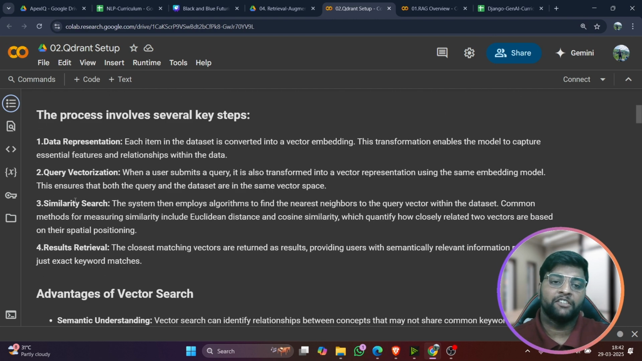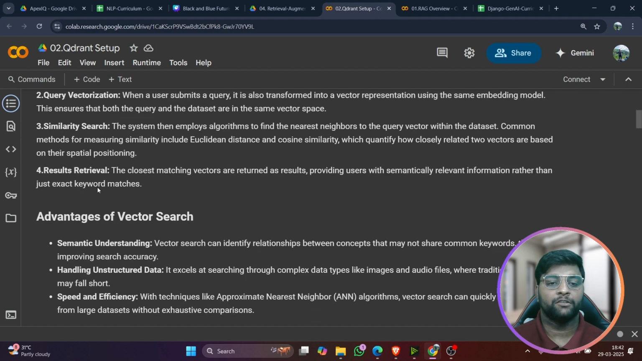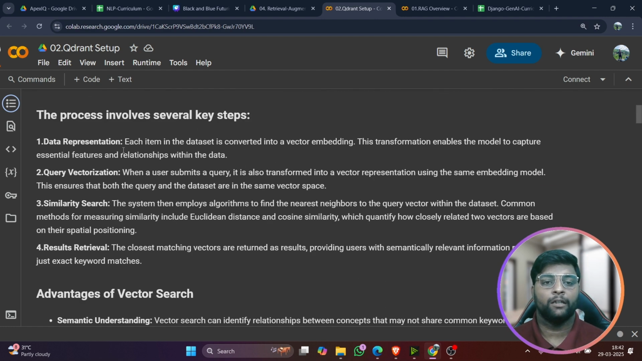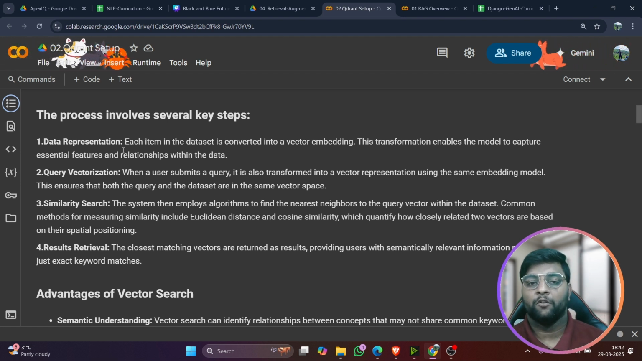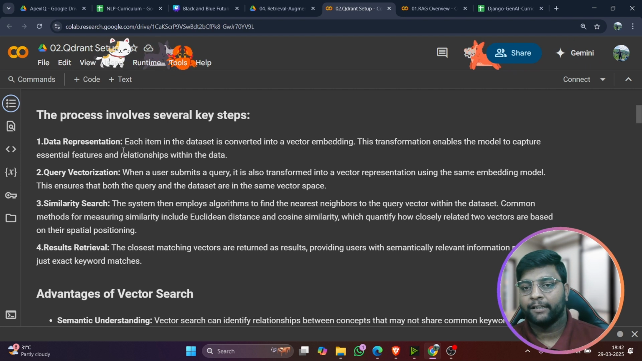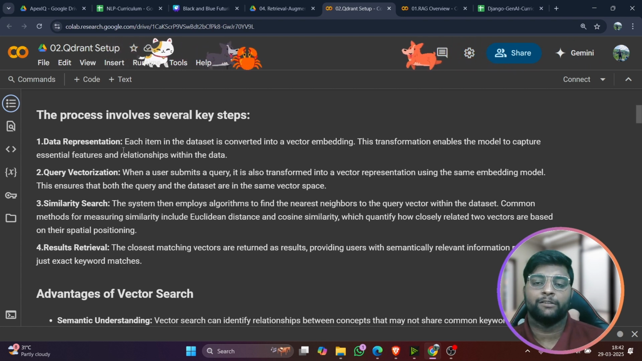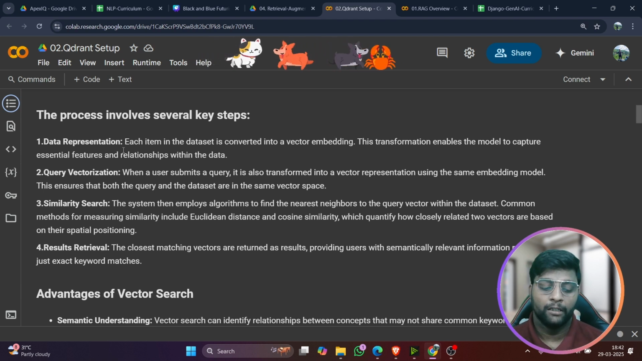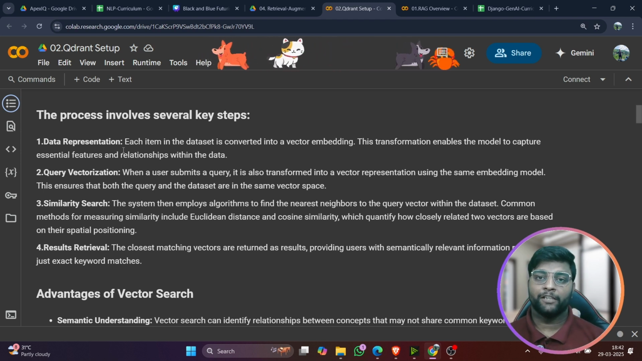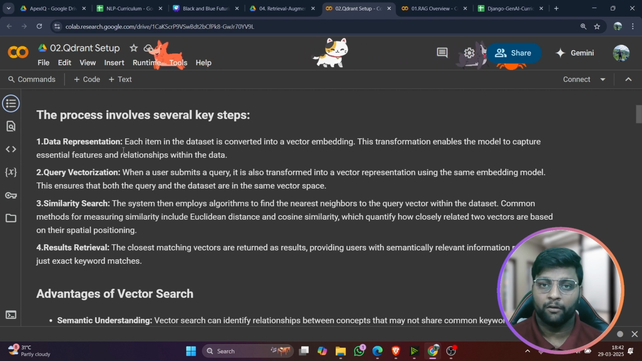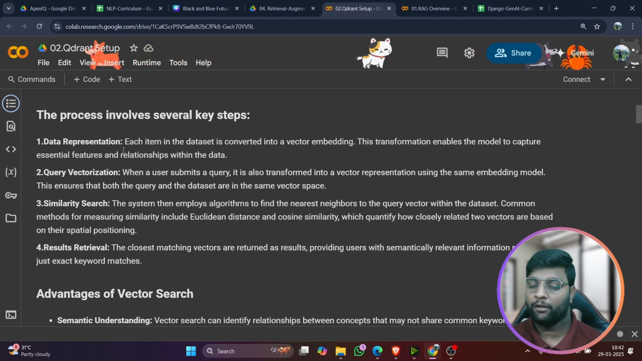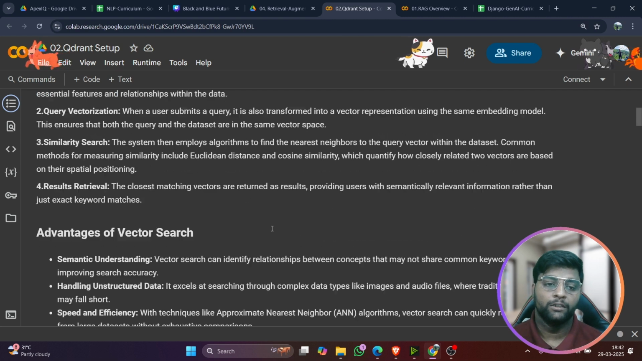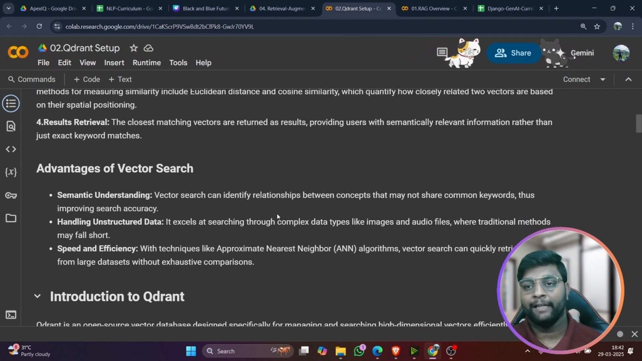Okay, data representation and query vectorization. These are the processes involved here. Let me tell you more simply. You get data and provide it to a vector database, so the data embeddings are done and then provided to the vector database. When you ask questions, based on those embeddings, the LLM will retrieve the answer. This is a simple RAG workflow. I'll show you all that in detail in our next video in a project.